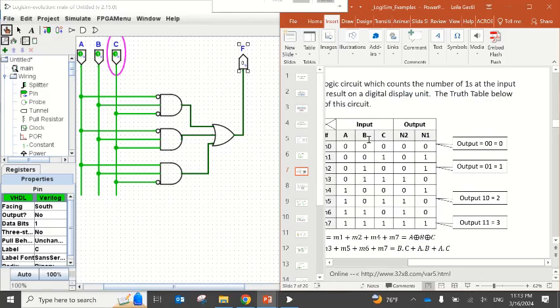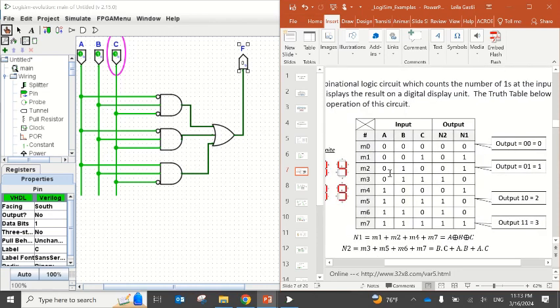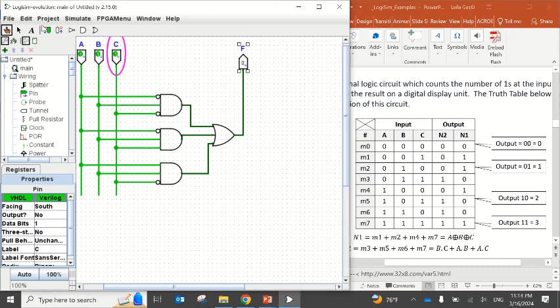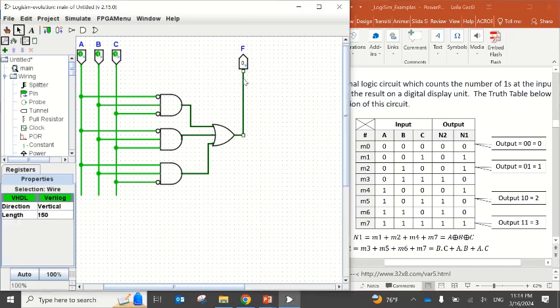So let's design the circuits. I'll keep the same inputs.